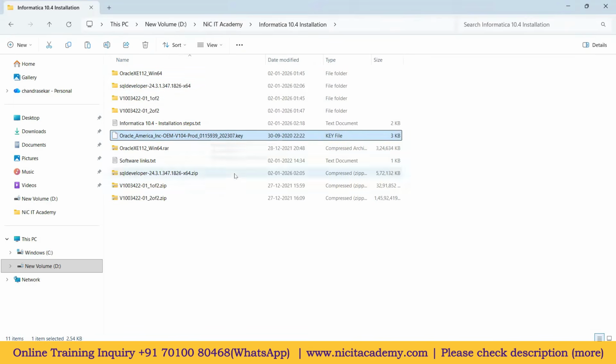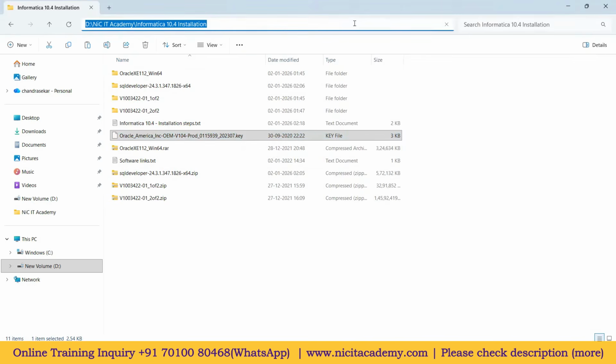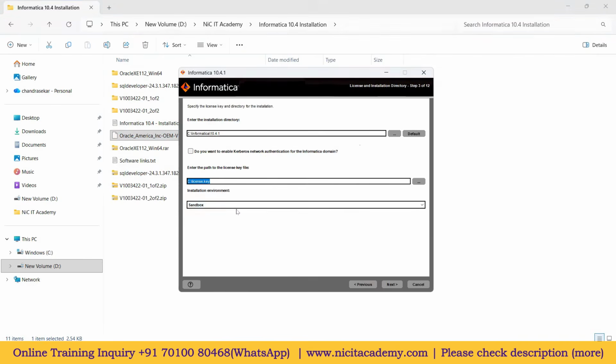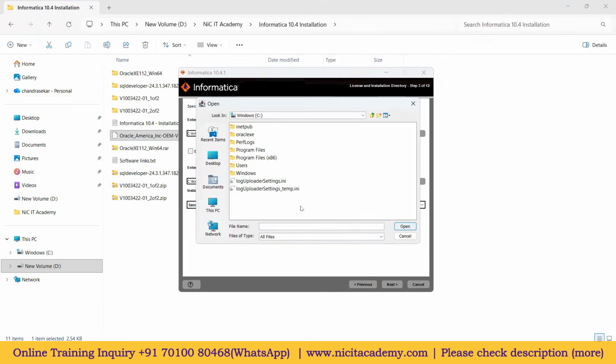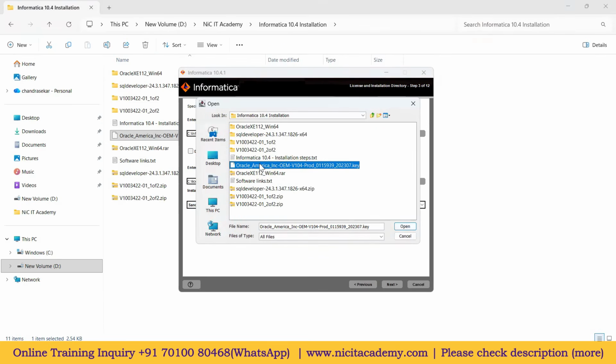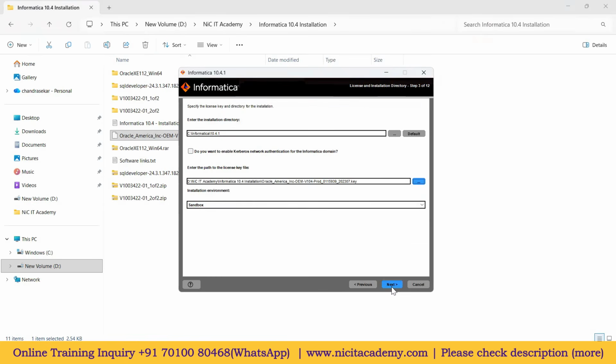This is the license key. Just we have to select this one. Just copy this location where you are keeping all the software. Go to this one and click on these 3 dots. You select this license key, the Informatica 10.4 license key. Click on open, then go to next here.